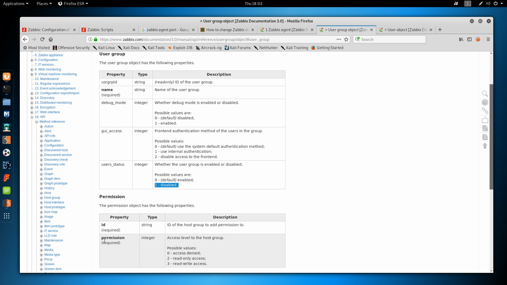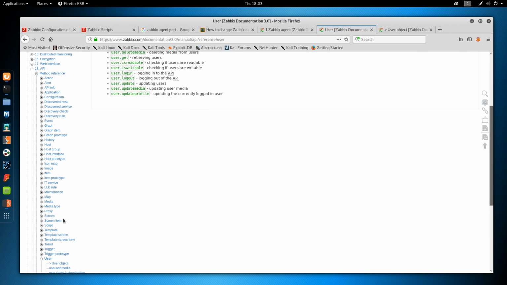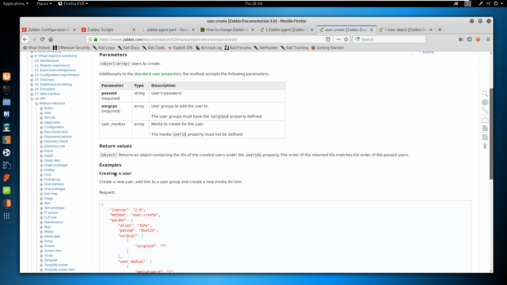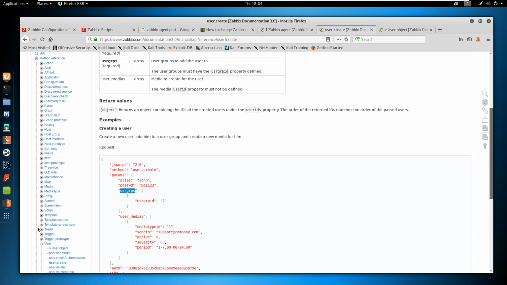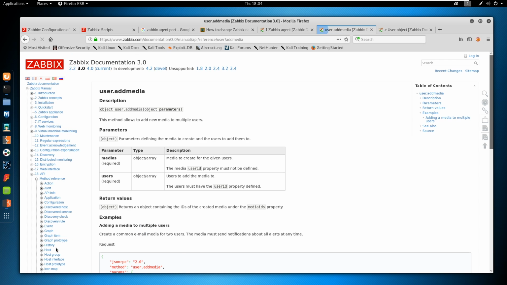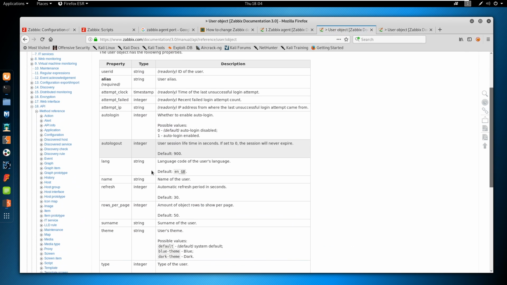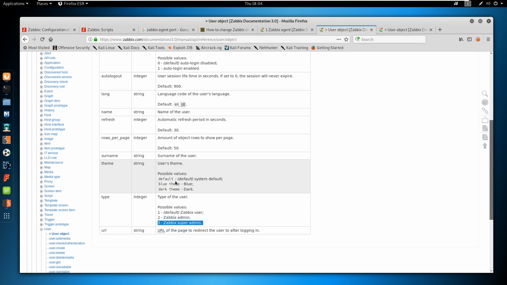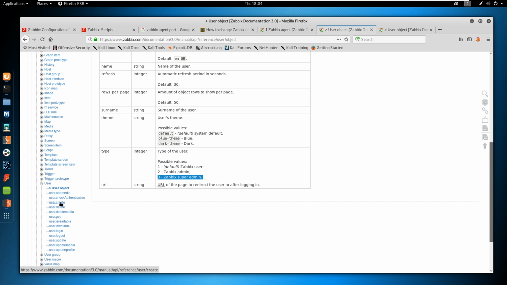So let's create a user. So let's go into users, and we can do user create. And we want to do, let's see, params, alias, passwd, user groups. If we do the user object, we'll probably see all the things we can do. And we want to give a user the type as a super admin. So we want to make a call to user.create.